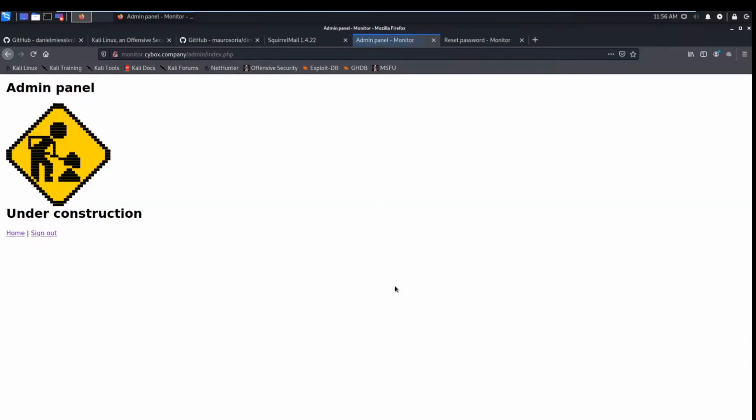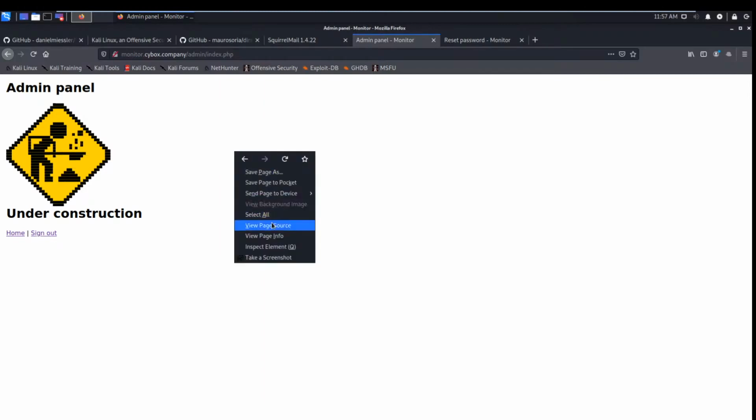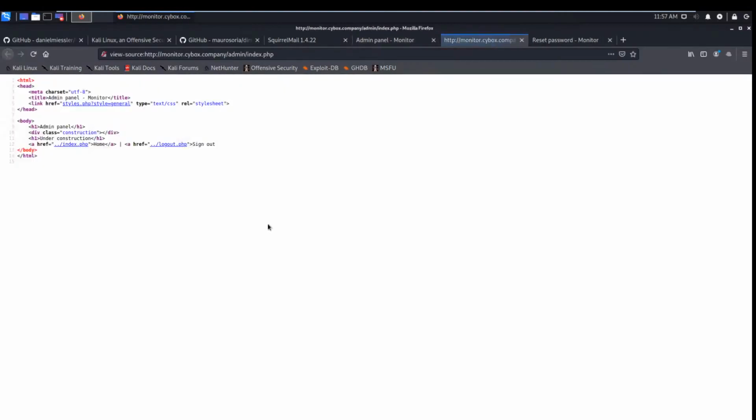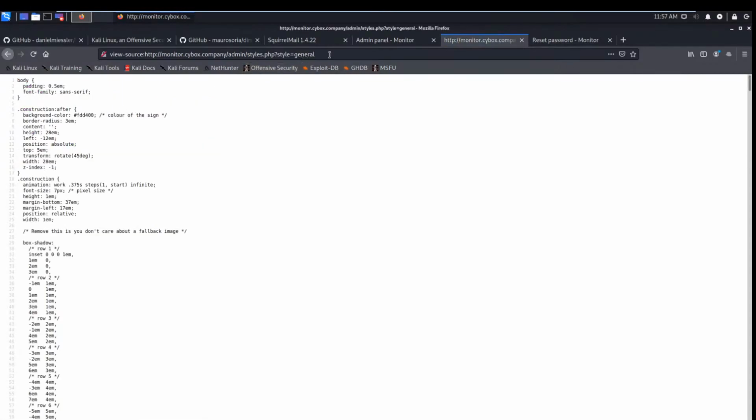So click on the admin panel, and you can see there is nothing much there. There is home, there is sign out. Whenever you see a blank page, and this usually comes in OSCP machines, make sure you jump into the source code. So I click here and click on view source code, and we have only one link which has a GET parameter. Do you see that? styles.php?style=general. That means this is something I can play around with. So I click here, and you can see general.